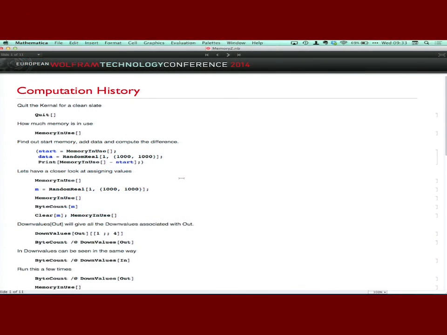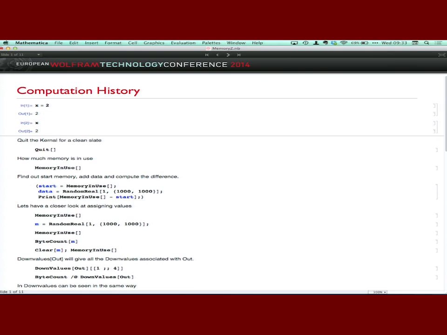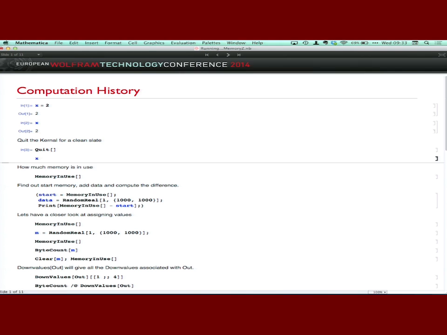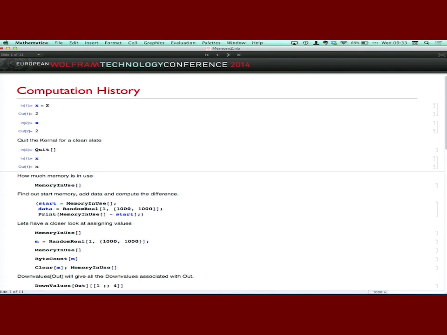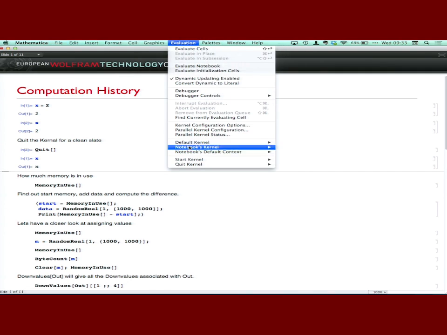So the first command I want to show you is Quit, because I'll be using Quit a lot. What Quit does is it quits the kernel. So if I say x equals 2, and I run x, and I now run Quit, and I run x again, I'll find all the symbols have been destroyed because I've killed the kernel, which stores all the symbols. You can also go to the top, to Evaluation and Quit Kernel, and then select your kernel there. But in this case, we'll just use Quit because it's faster.